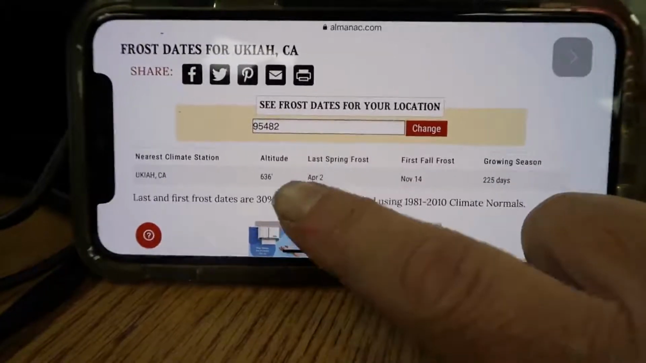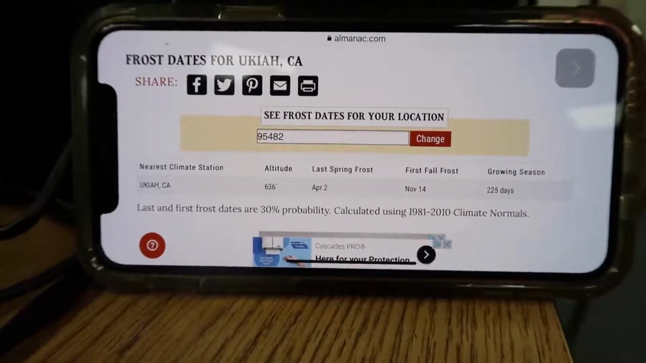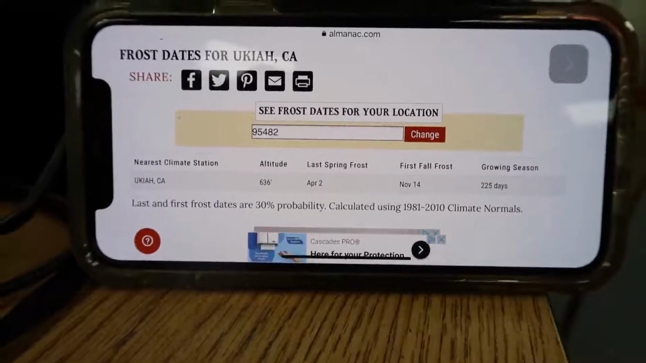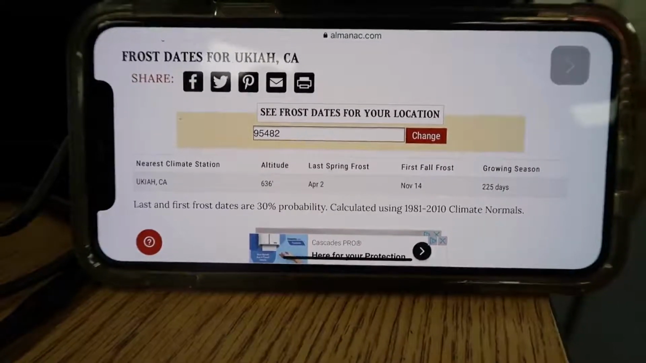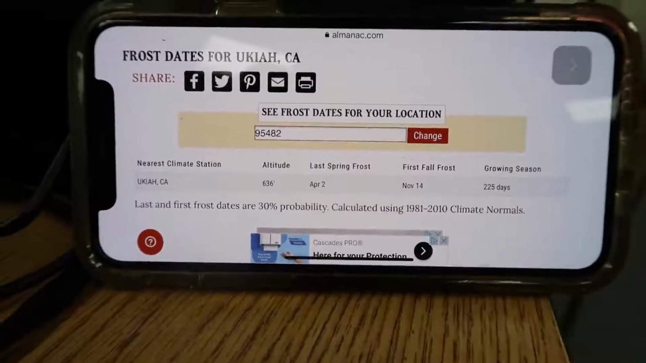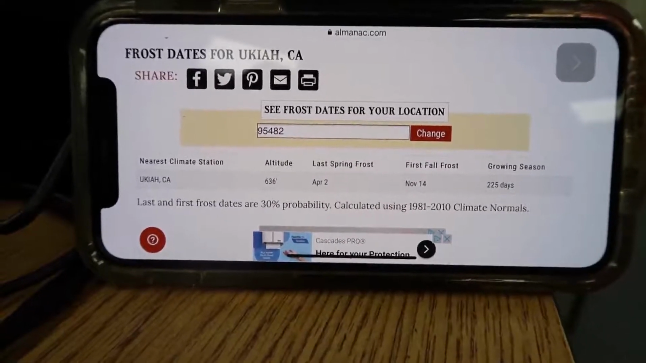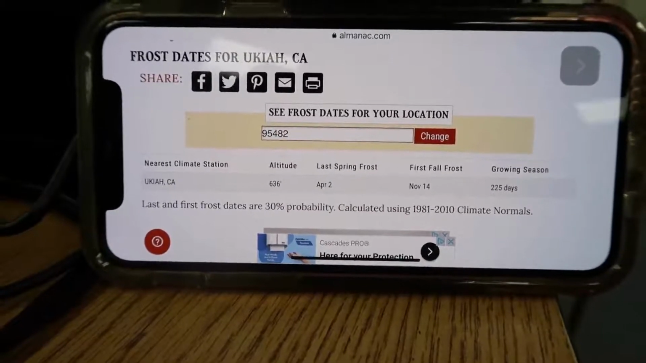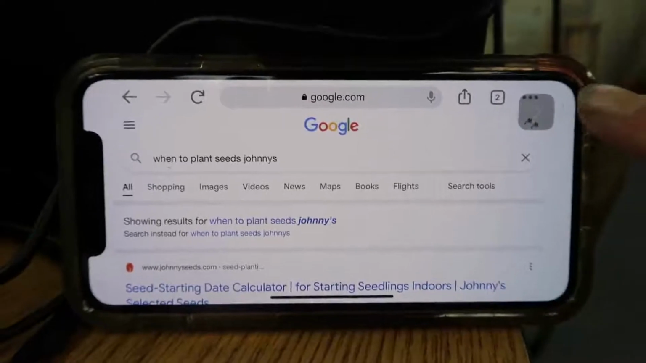So this last spring frost date simply means there is a 30% chance you could still have frost, but a 70% chance you're not going to have any frost. So that is the date that you can go by when you want to figure out when to start your seedlings.